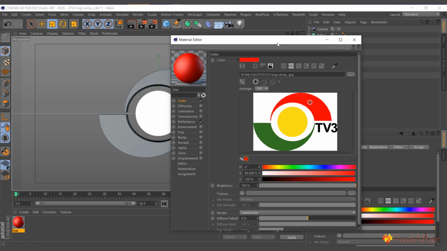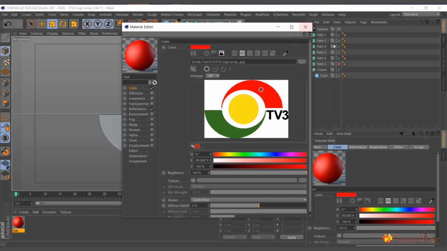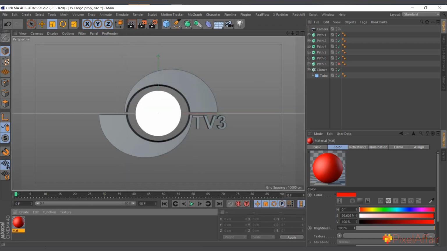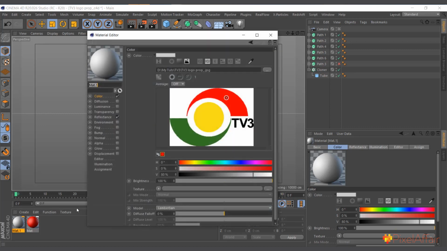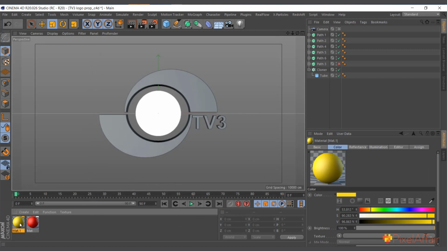I'll go ahead and close it. We can just double click here and create a new material. Same way, double click on it to open it, and now we can sample the middle one, and now we have our yellow created. We can also create another one by just holding Control and clicking and dragging, and it will create a copy of what we have already.